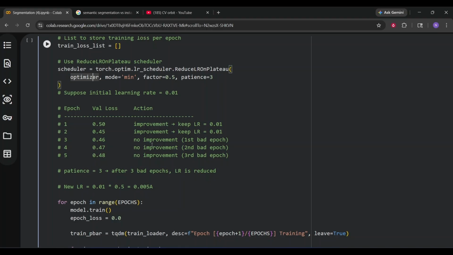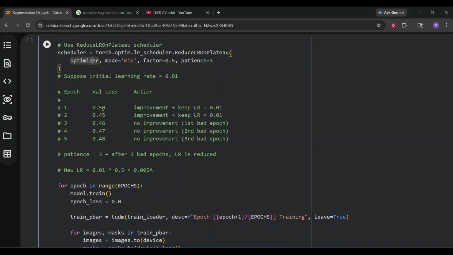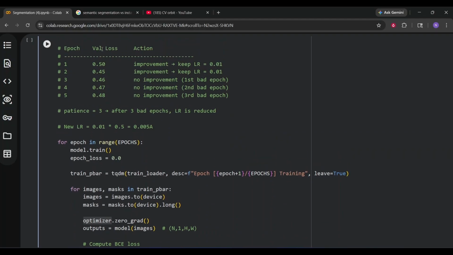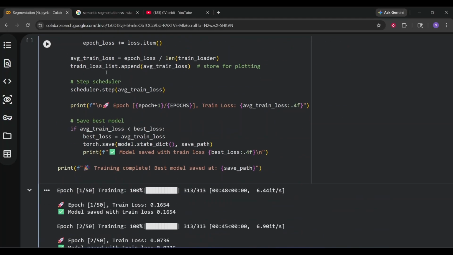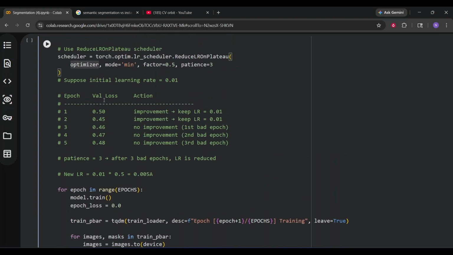So it waits for 3 epochs, meaning patience is 3, factor 0.5, and mode minimum means it will check the loss. The optimizer is used for updating the gradients, that's why we have to pass the optimizer here. This way we reduce the learning rate if, after every patience of 3, there is no improvement in the validation loss. Here, the loss we are calculating is actually your training loss. It's not required that validation loss is always calculated; we can calculate the training loss also. It should be train loss, because we are not validating the model here.